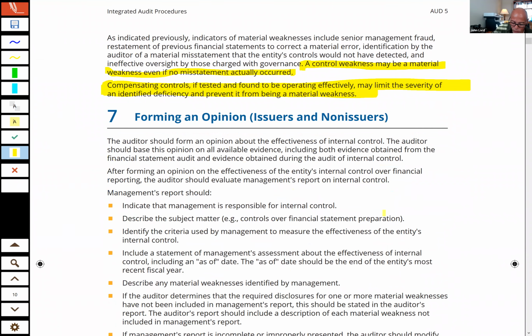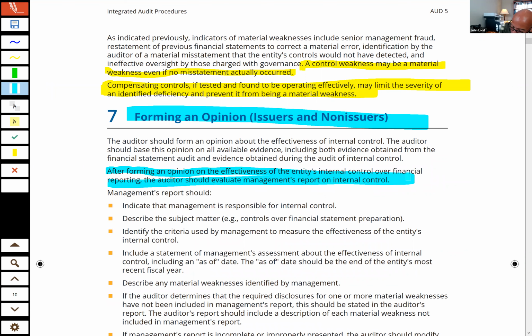So let's just come over and look at forming an opinion on the controls. And it's the same for the issuer and non-issuer. So after forming an opinion about the effectiveness of the entity's internal control, management's report should, and this gets a little annoying because it starts out talking about what should be in management's assessment of internal control. Don't forget, management has to do their own assessment of internal control, and that's going to be part of their annual report. It's going to be in the document with the auditor's report, right? And they start out talking about the things that need to be in the report, and then halfway through they lose themselves and say what the auditor would be doing when they look at this report. So we can just look at this as a listing of things that the auditor will be looking for in management's report as they evaluate management's report.